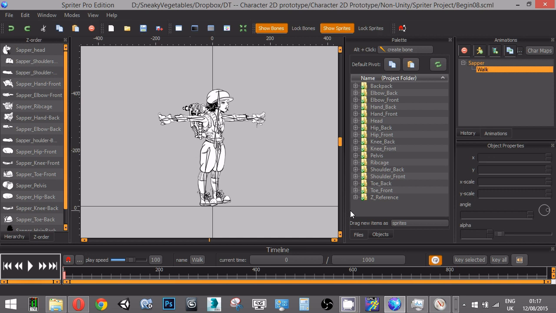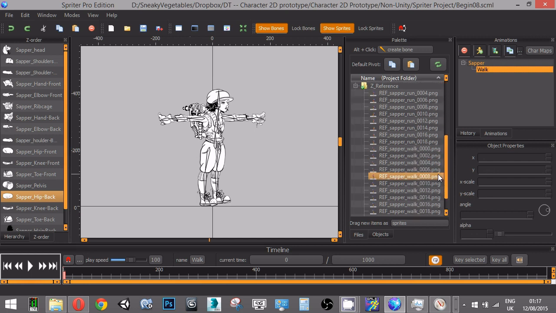So I want to bring in some reference first. The reference I've put in a folder down here called Z reference, and the only reason I have that letter Z in front is to ensure that alphabetically it pops to the bottom where I can find it. Otherwise it's going to get lost in between pelvis and rib cage. In here I've got some individual PNG files, so the reference material comes in as sprites as well.